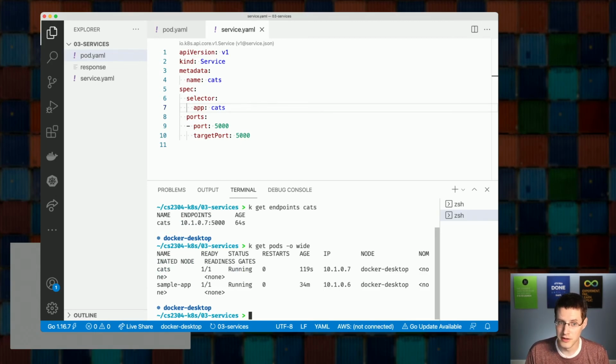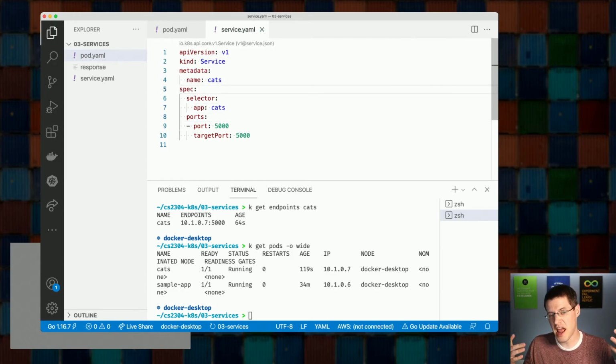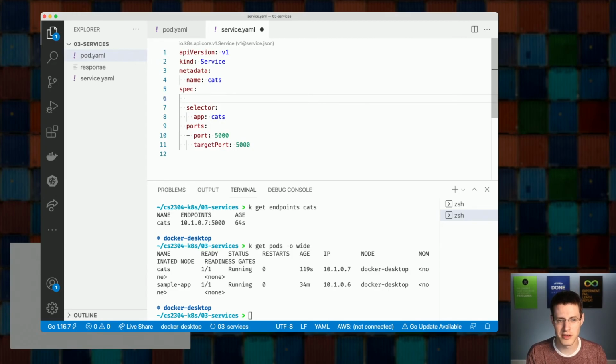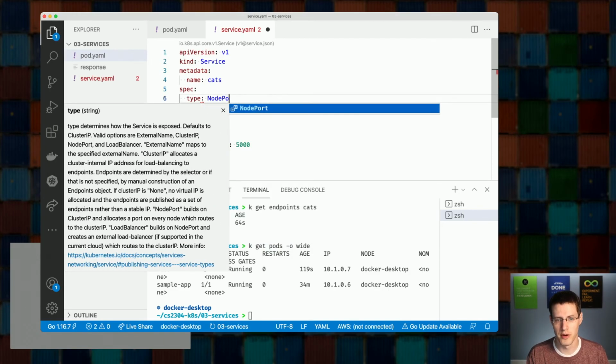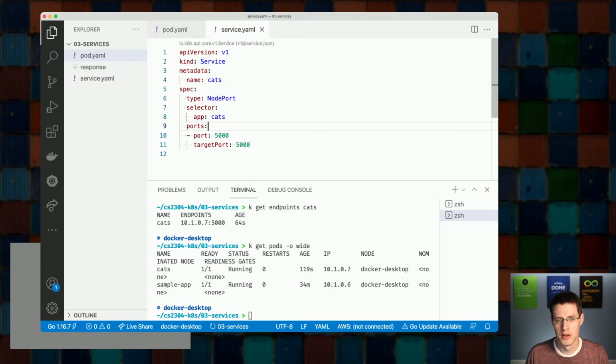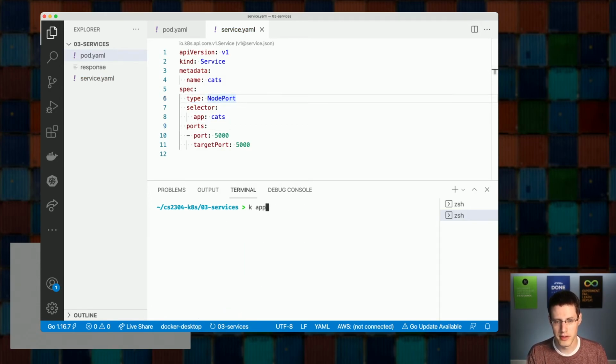Now, one of the things I could do here is, let's say this is an app I should be able to access from my machine. I shouldn't have to do port forwarding or whatnot like we did in our last lecture. So let's do a node port. I'm going to do a node port service here. And now if I apply this, it's going to say, okay, now it's been configured.